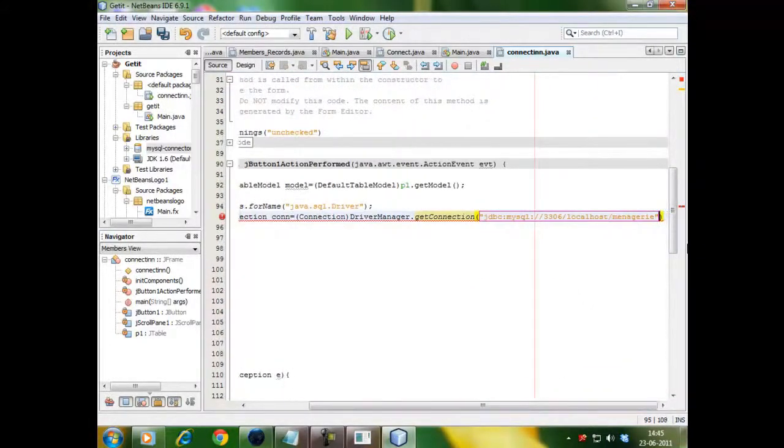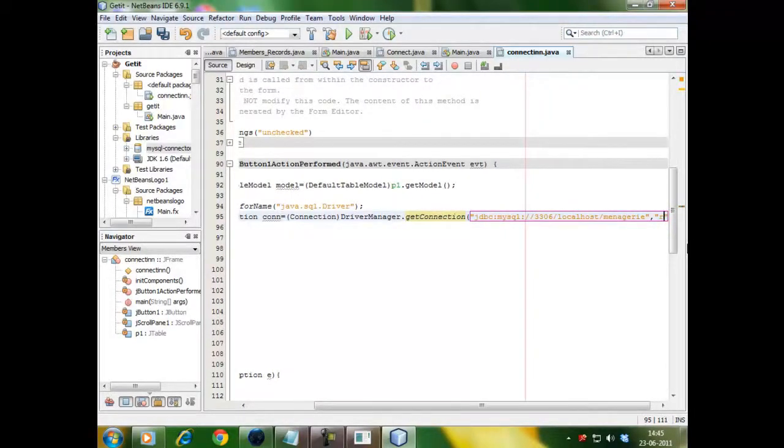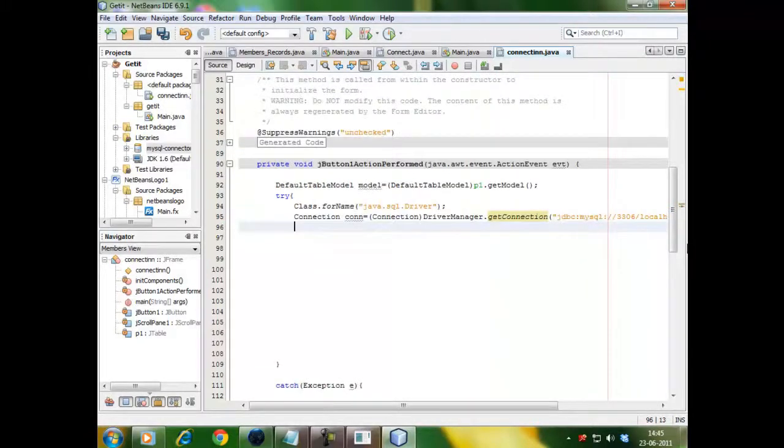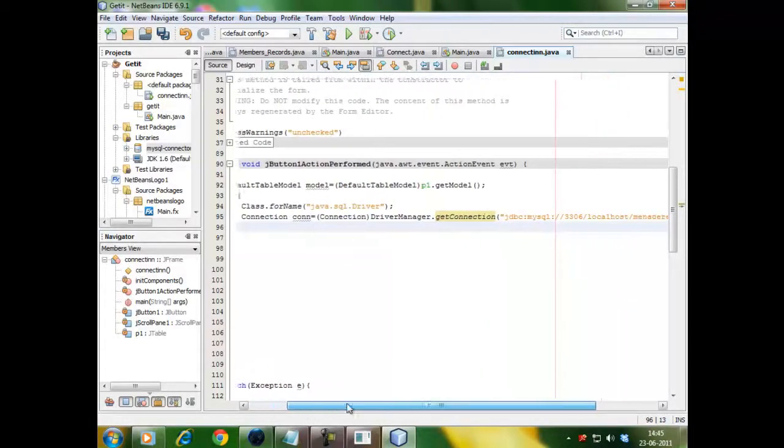Okay. Next you have to write comma, then double quotes. You have to write the name of the user. By default there is a root user, and again comma, and then write the password. My password is SQL. Okay, the semicolon and enter. See, this connection object helps us to establish a connection between Java NetBeans and MySQL.